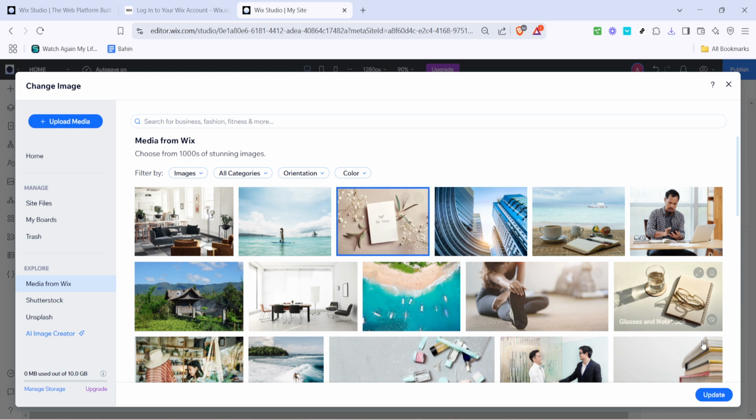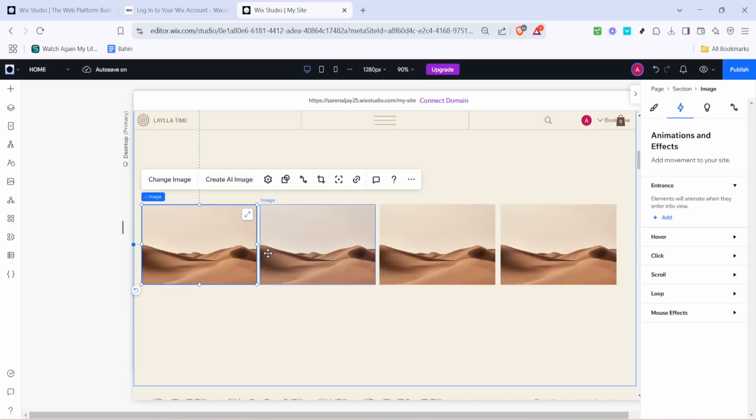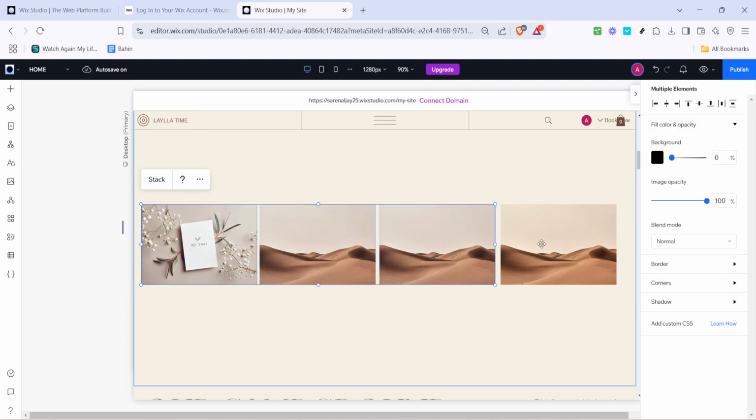To really bring your carousel to life, you'll want to stack your images. Click on an image, hold down the Shift key and select the other images one by one. Once they're all selected, choose the Stack option to group them together.